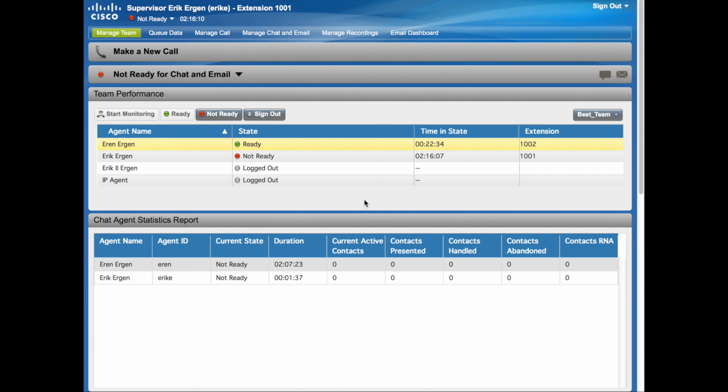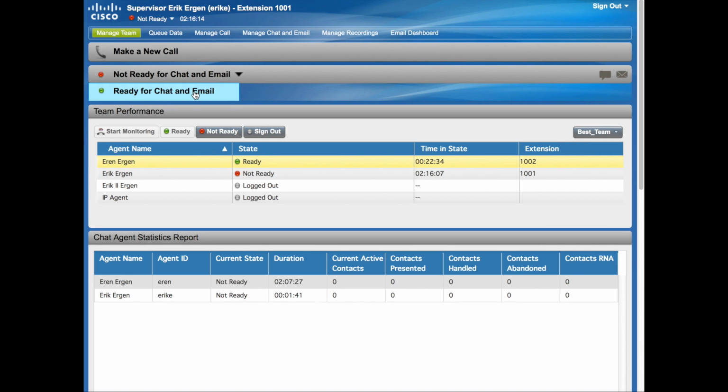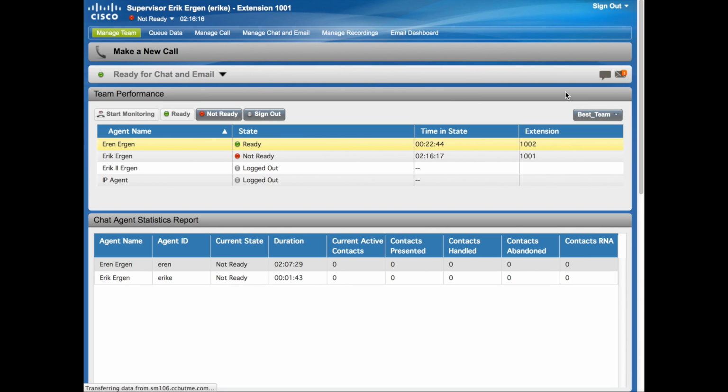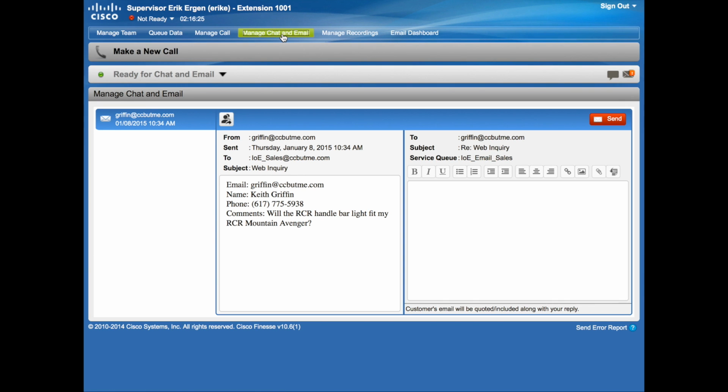Okay, so let's change our state for email and see if there is new work. Wow, the email icon lit up indicating there is new email to be handled. So we're going to switch to the chat and email tab, and here in the shared reply gadget for both chat and email is a new email from Keith Griffin regarding a topic that's been very common lately, and we have a predefined response that we will use.